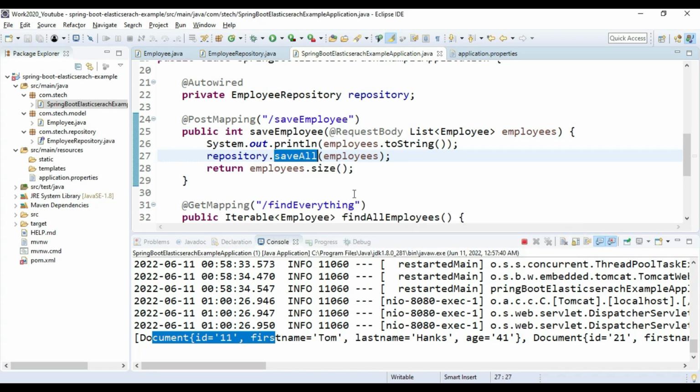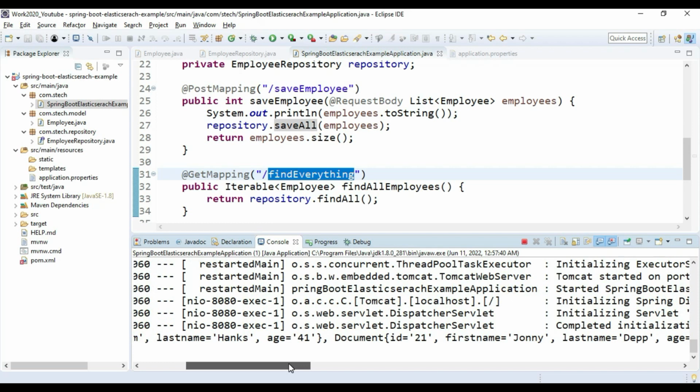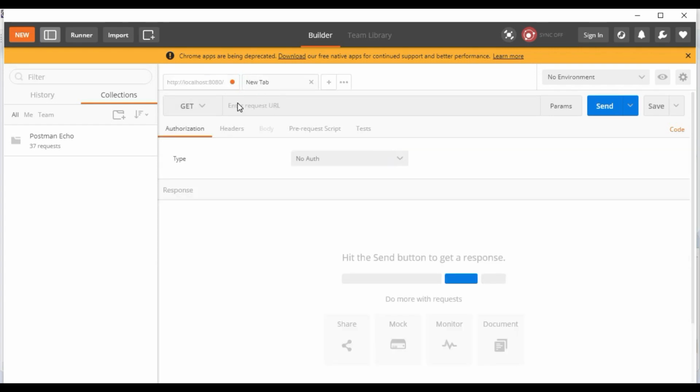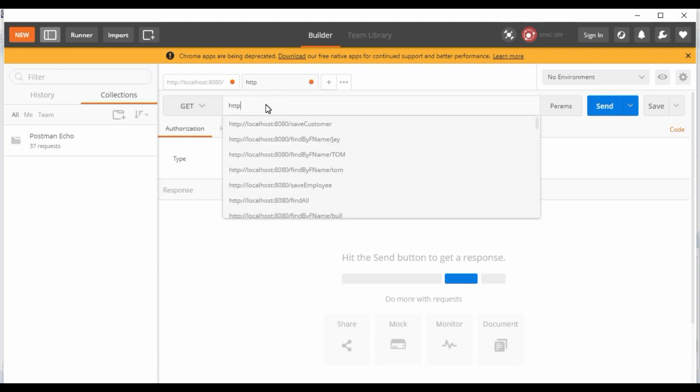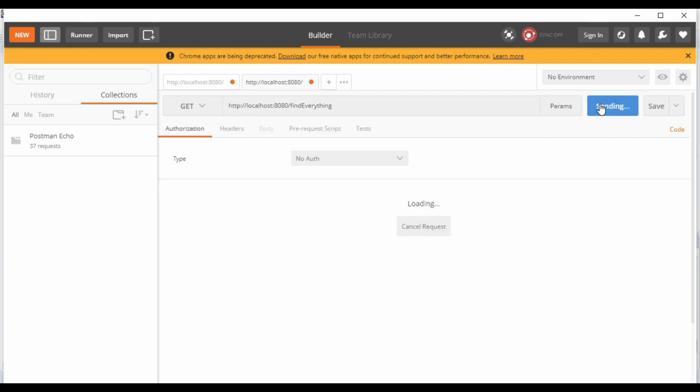So how can we verify that? We can use the next API to find everything. Copy this, and these 2 records are inserted: one is ID 11 and one is ID 21. Now let's verify it. Go here, open one more tab, and now we are hitting the GET request. So type again http://localhost:8080 and find everything, and say send.